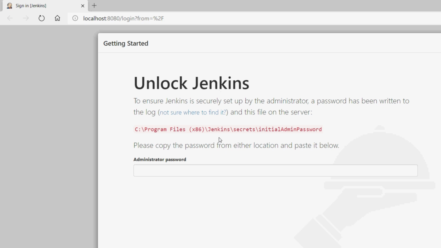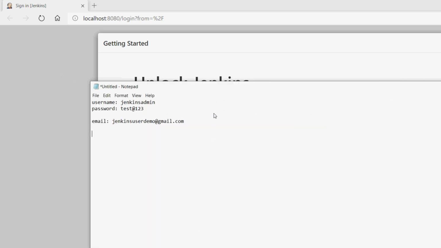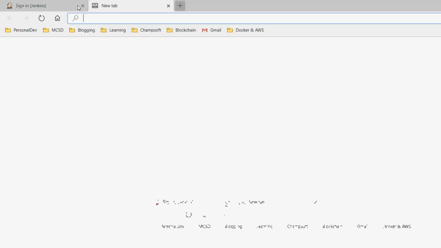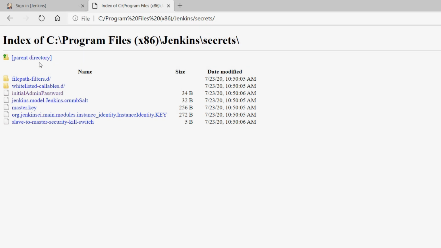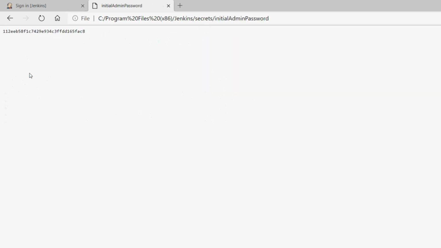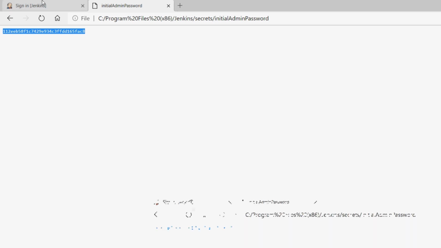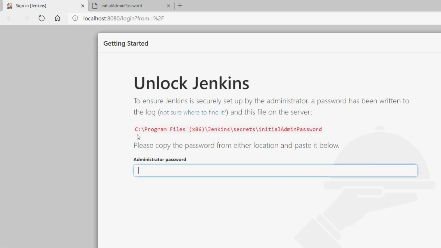As the next step, you can unlock Jenkins. So in order to do this process, go to the mentioned path there. In my case, it's C:\Program Files (x86)\Jenkins\secrets. Once you navigate to this particular location, you can see a file which is the initial admin password. Just copy the content and paste it in the placeholder where you can enter the unlock Jenkins credentials. Press next.